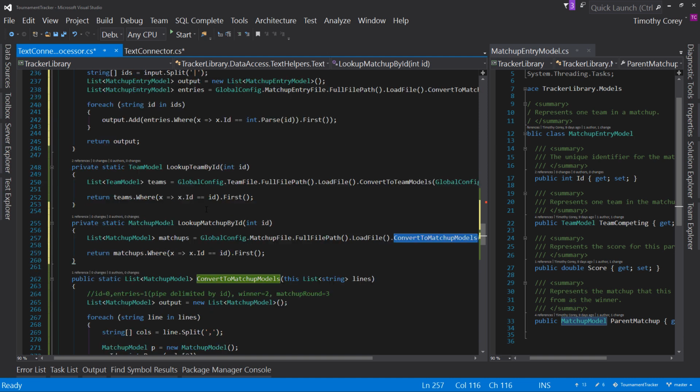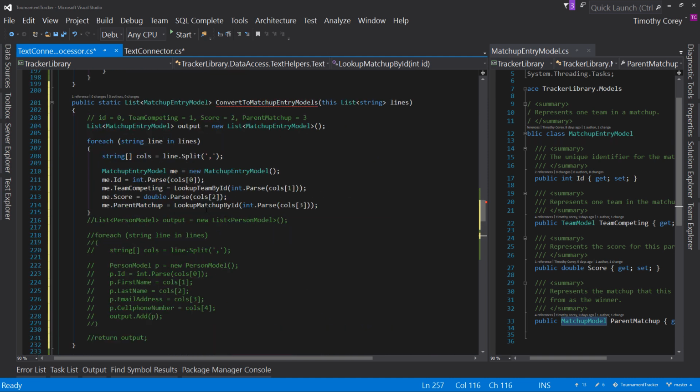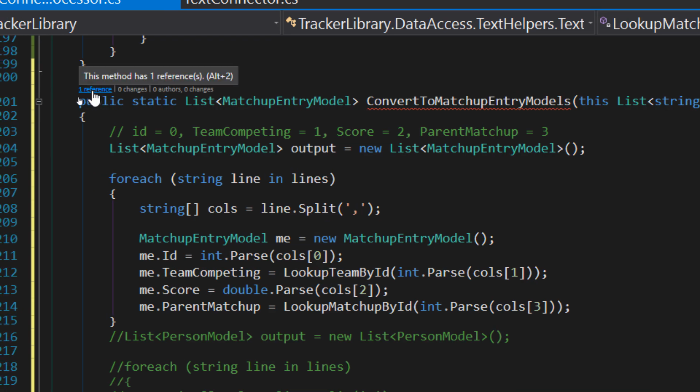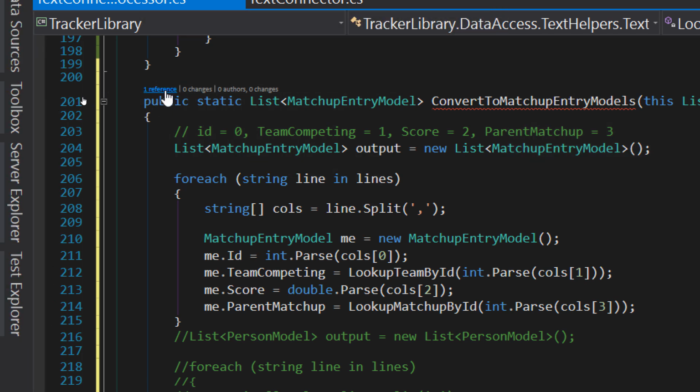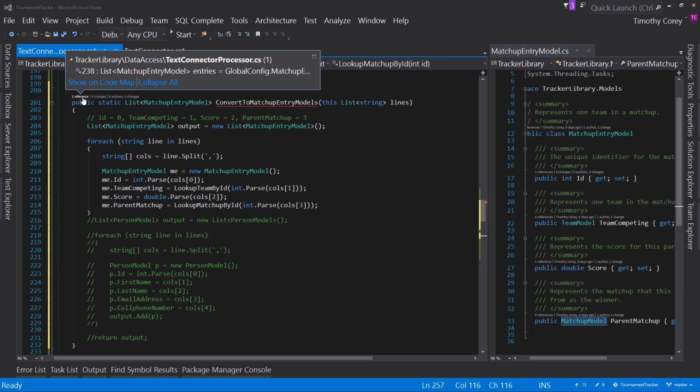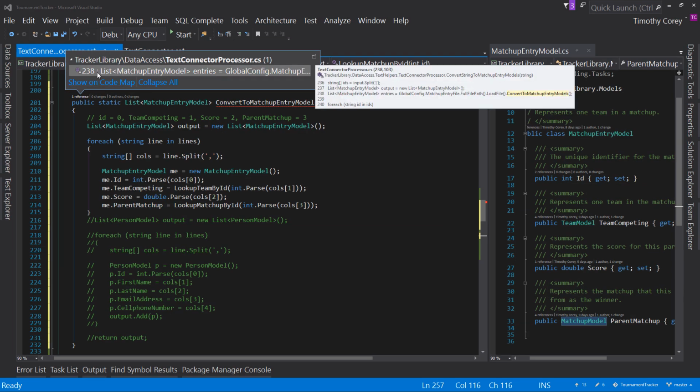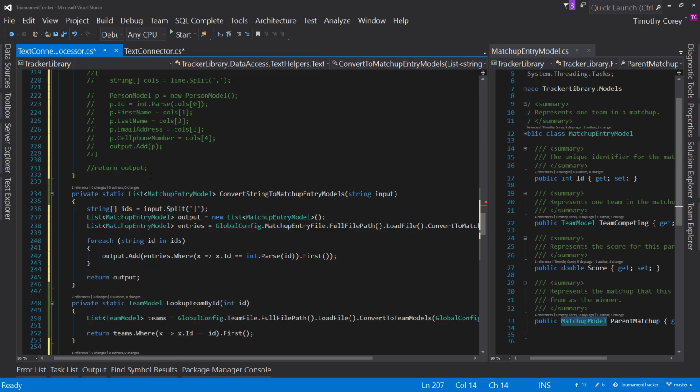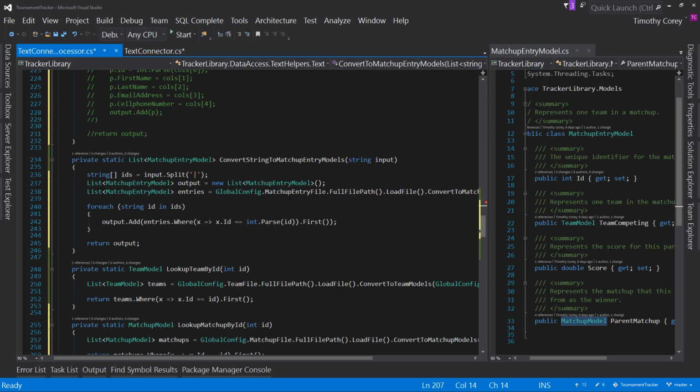Now you may notice this is a little bit circular because we are working up here. Let's find it. We're working up here in the ConvertToMatchupEntryModels. Where does that get called? If you mouse over, you see the one reference right here? It's kind of small. This tells us how many places this method is called. We can click on it, and it shows us it's on line 238 of this file. So we scroll down, we see line 238, that's where we call it.